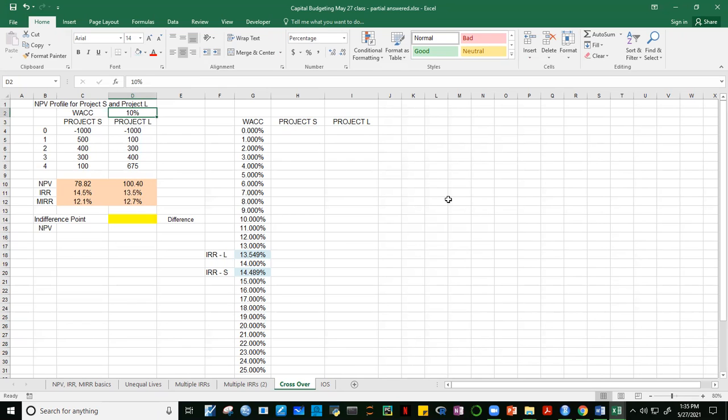Example lang tayo. What if this was 5%? Project L pa rin, no? Nag-experiment lang ako, guys, ha? What if this was 11 or 13%? Okay, tingnan nyo, guys, ha? If it was 13% yung weighted average cost of capital natin, mas okay na si Project S. Tingnan nyo, guys. Pinalitan ko to ng 13%. Ang lumabas, mas mataas na yung NPV ni S kaysa kay L.